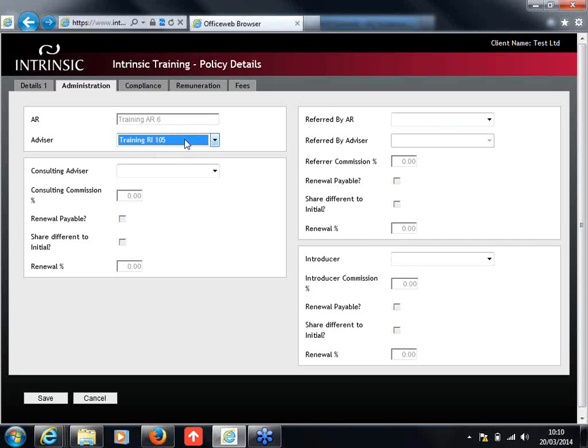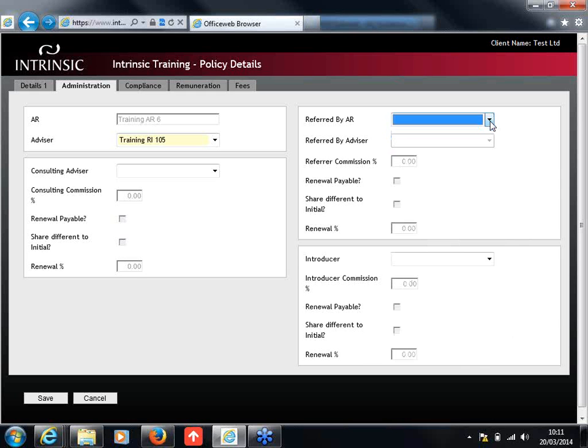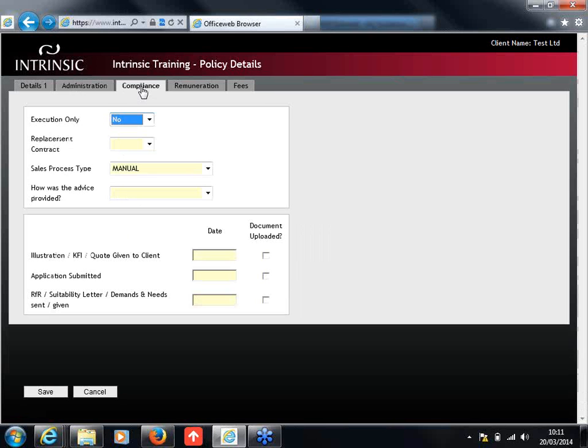Again, this will have your name here, and if you want to split the commission with another Positive Solutions or Intrinsic advisor, you would simply click Referred by AR and select their details here. Okay, an external introducer can also be selected by using the introducer icon as well. We're going to move on to the Compliance tab. We're going to select Replacement Contract as No. The sales process type is pulled through as manual because we've done the manual sales process. And the advice given will say face-to-face.